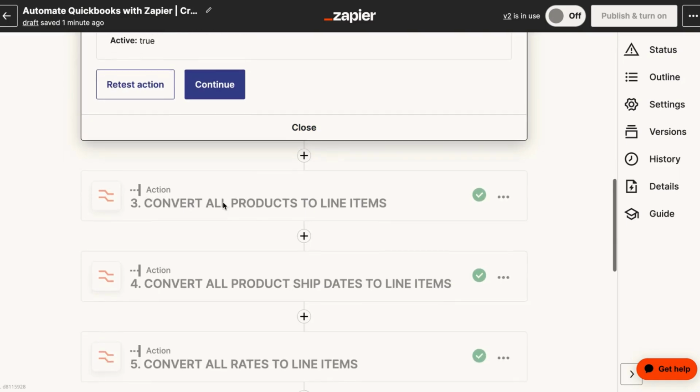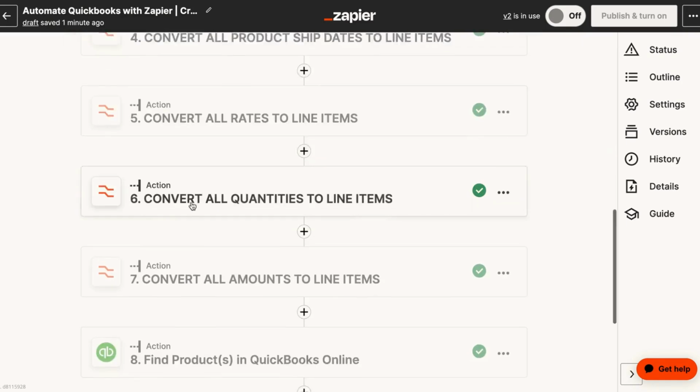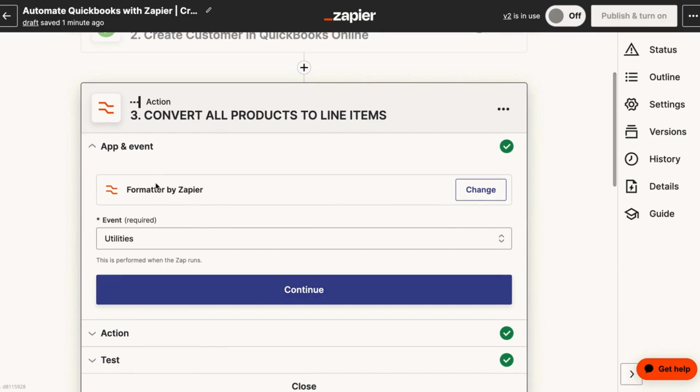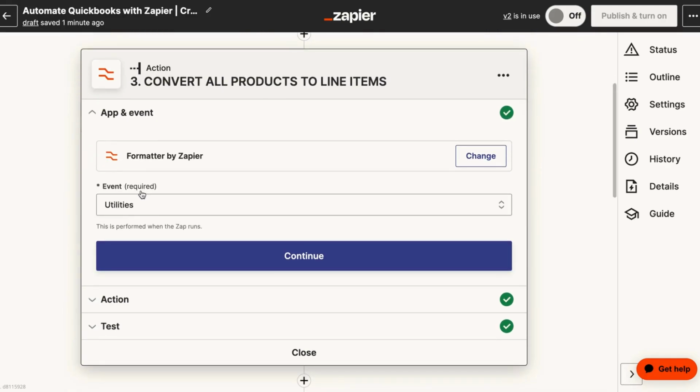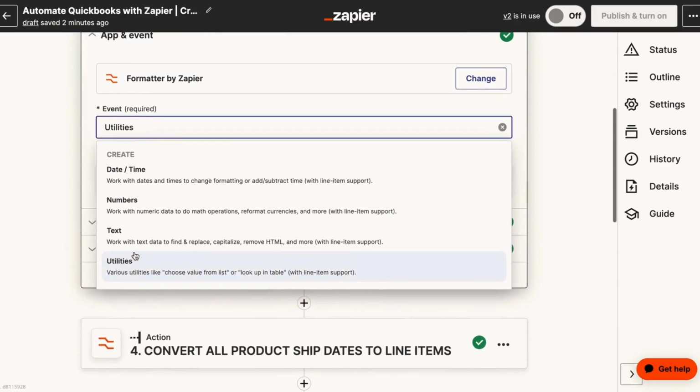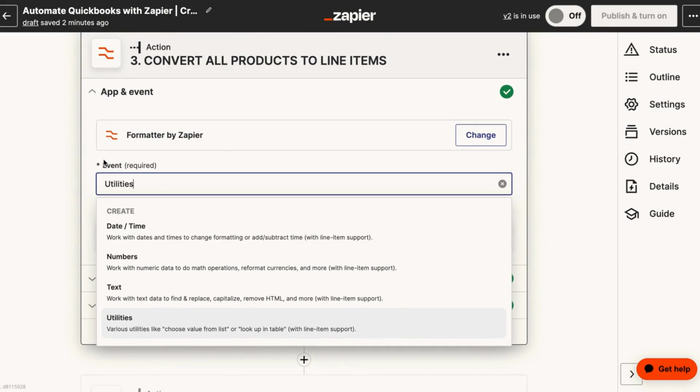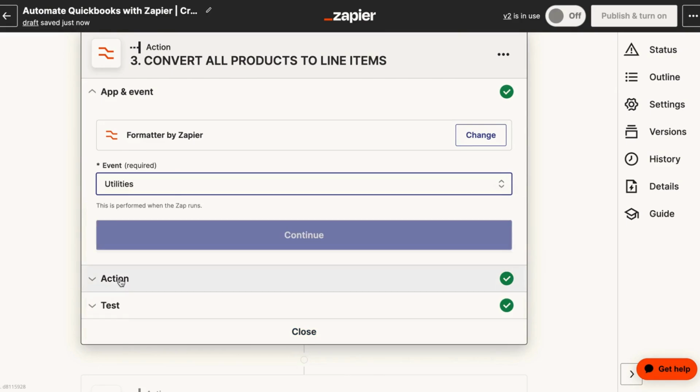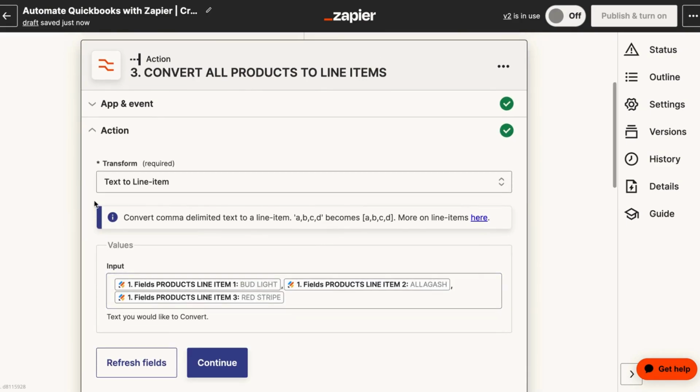Anyhow, moving to the next step, this is the most important part of this video right here. So we add a step to create line items from each of the line item fields. And specifically for the event, we use Zapier Formatter. So go into utilities, and from utilities, the specific action that you want is transform text to line item.